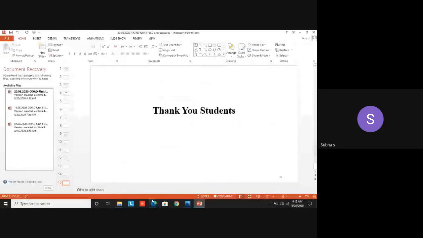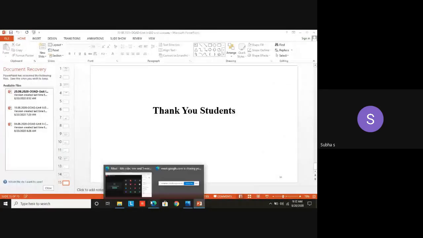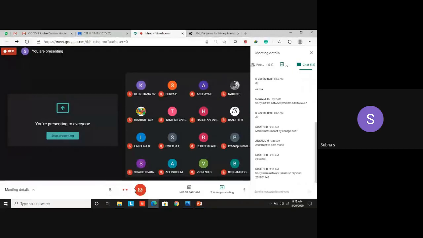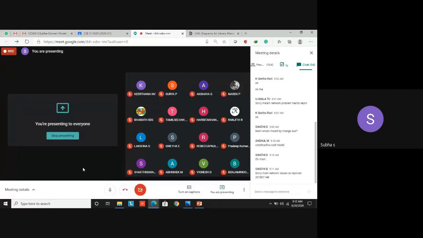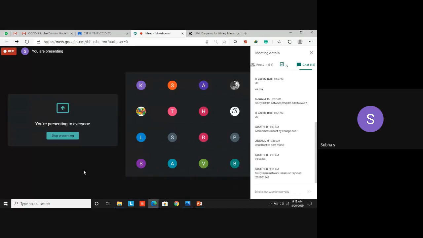That's all about the second unit. Again, I have a quick recap of all the things we have discussed so far. In the first half of the second unit, we saw what is elaboration, what is domain model, what is meant by conceptual class, how to create a domain model. There are 3 steps in creating domain model, and how to identify the conceptual classes. There are 2 strategies in identifying the conceptual class.